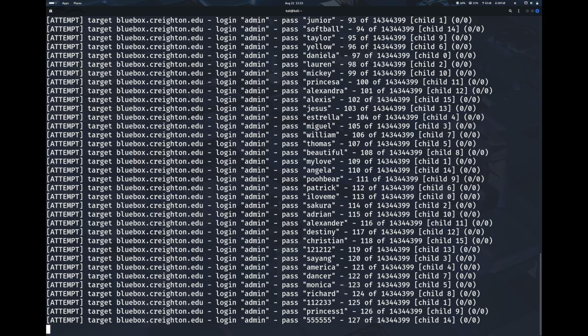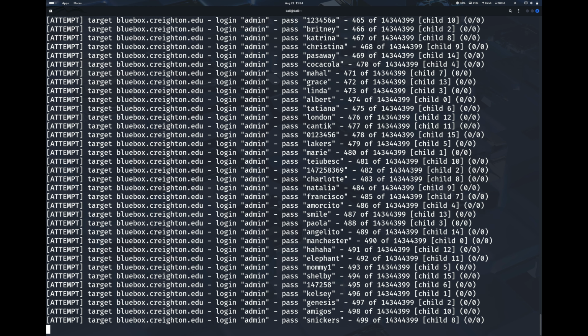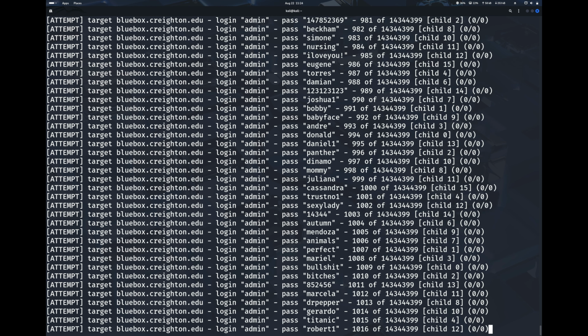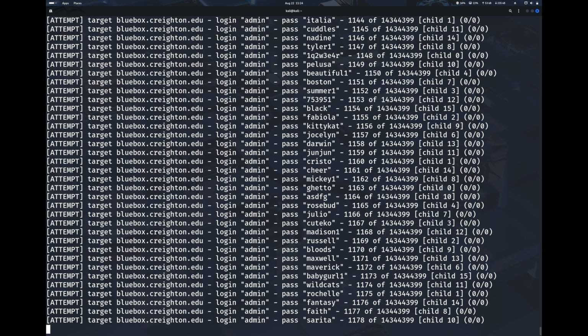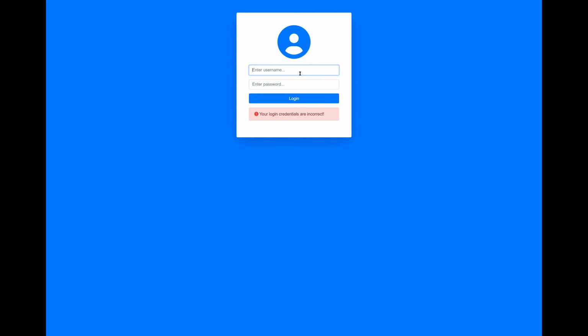And you can see now that it is targeting with all these different passwords. So you can see it has just now finished, and it took 1,237 attempts to determine a possible password. In this case, 9876543210. So the last step is to come back here and test these credentials that we just found.